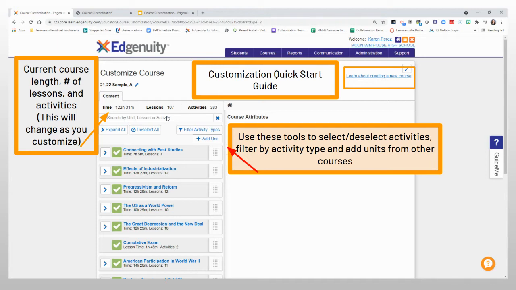So just keep that in mind as you're looking at the time and the lessons and activities, that you have the flexibility to take things out. And then also remember, you're going to be able to put things in, and it's highly encouraged that you put your own things in as well.